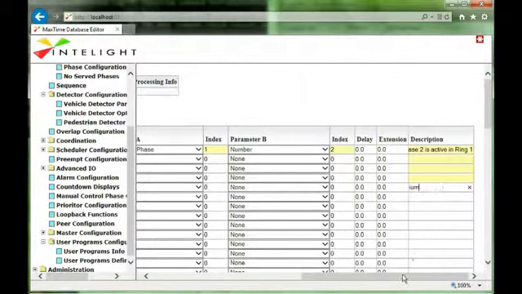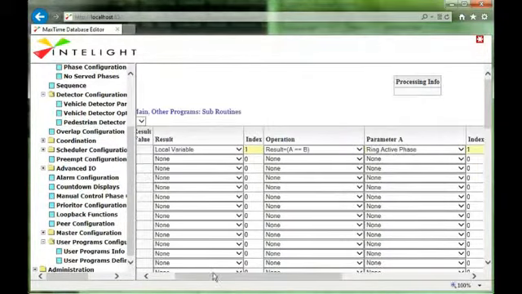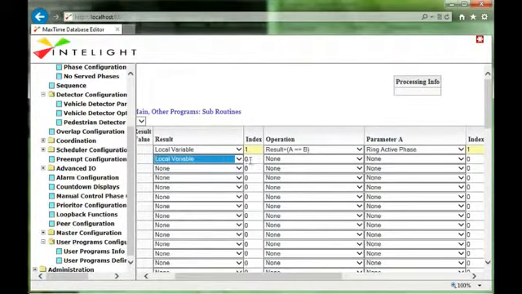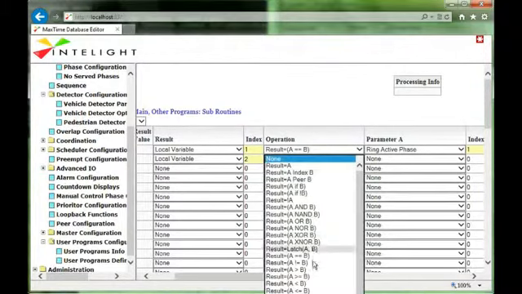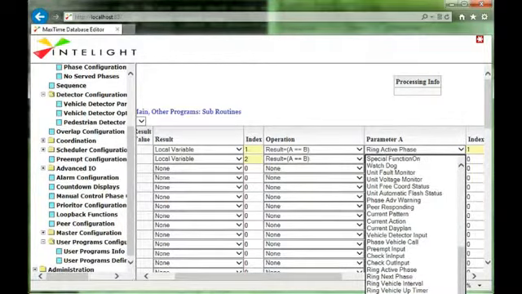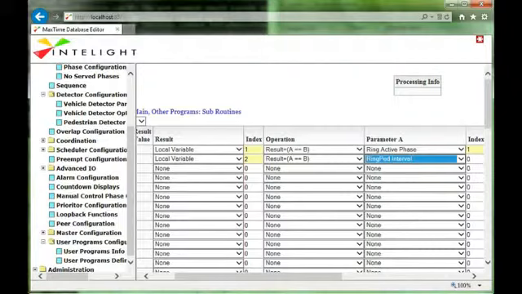So I need to find that phase 2 is active in ring 1. And then I'm going to create another local variable and look at the PED. So I'm going to say local variable 2. And I'm going to look at the PED interval. So I'm going to make it logical. And I'm going to say ring PED interval. So what ring again am I talking about? So I'm going to look at ring 1 again.